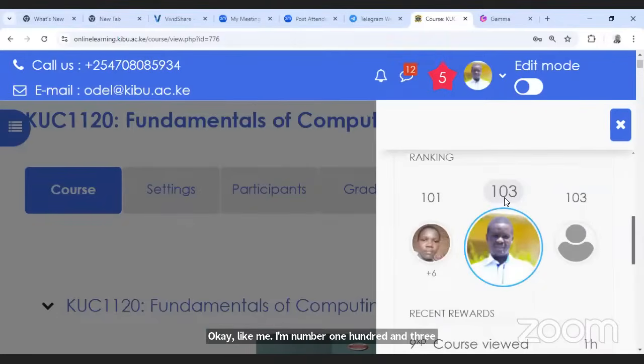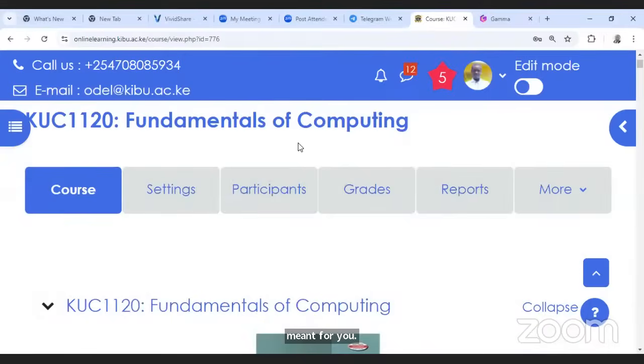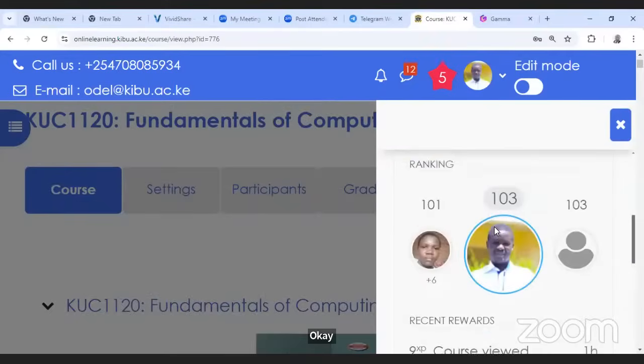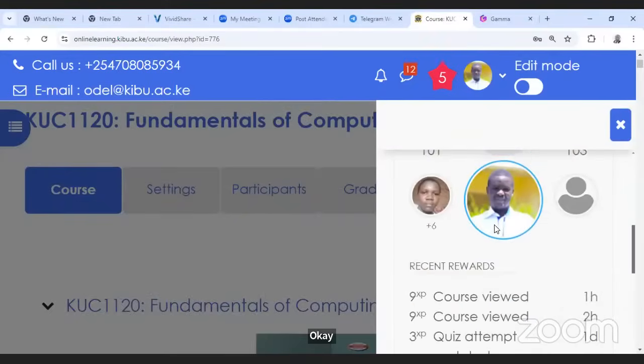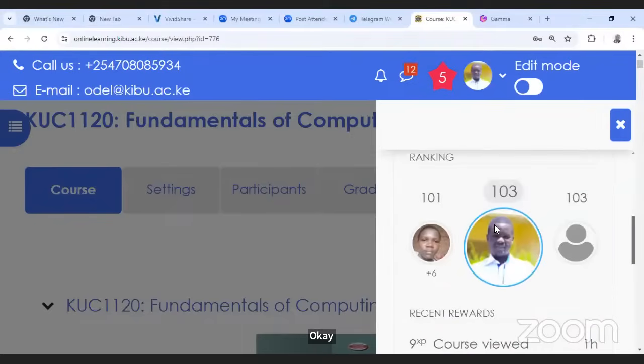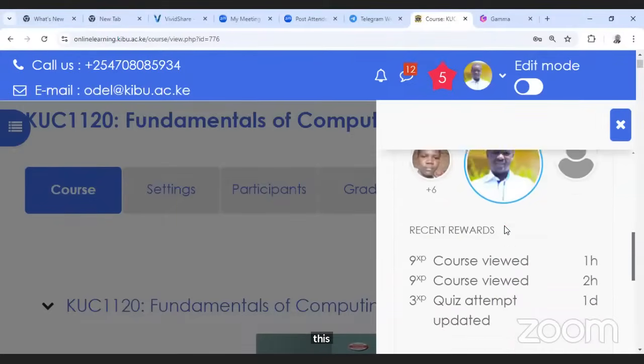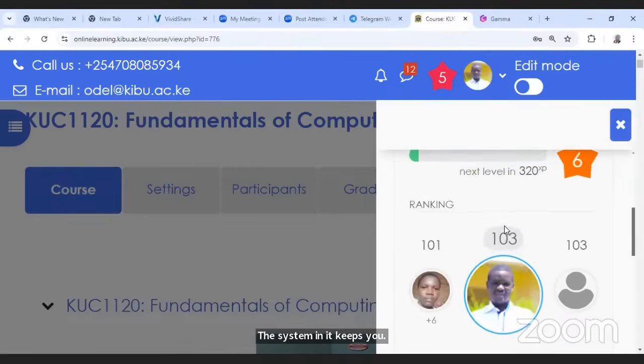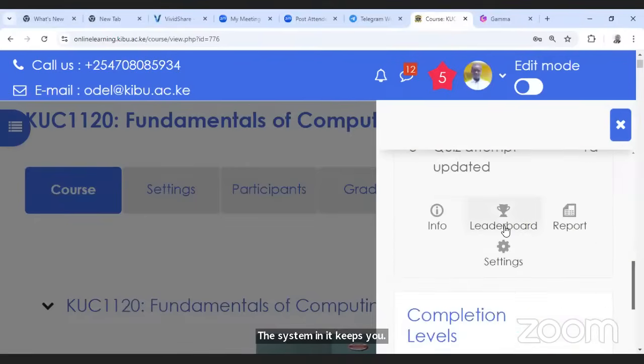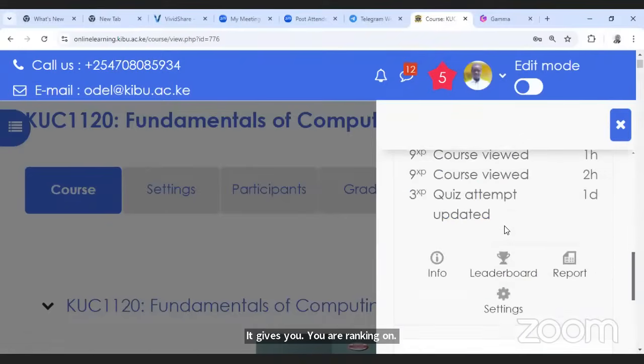And you students, you have enough time. This course is meant for you. Go to KUC1120. Click on this arrow here. Look at the ranking, what number are you? They say Arsenal is at the top of the table. The system gives you your ranking on how active you are on the course.